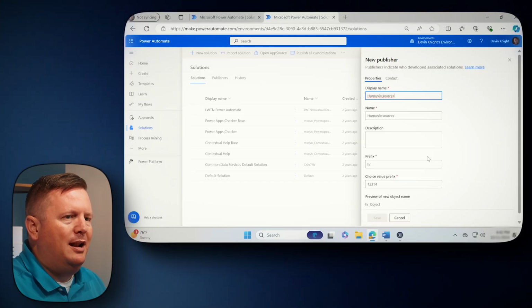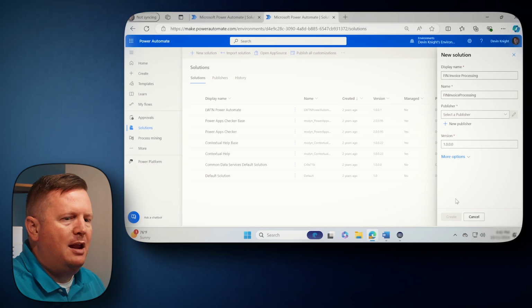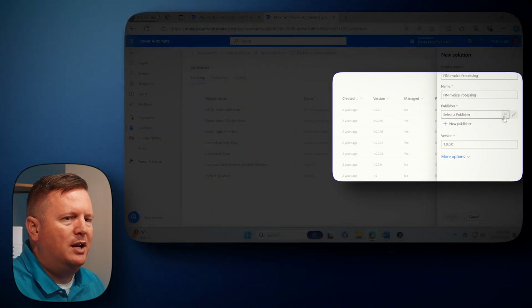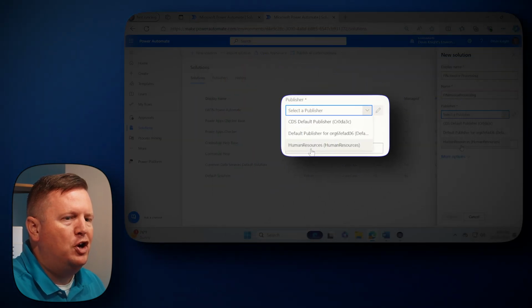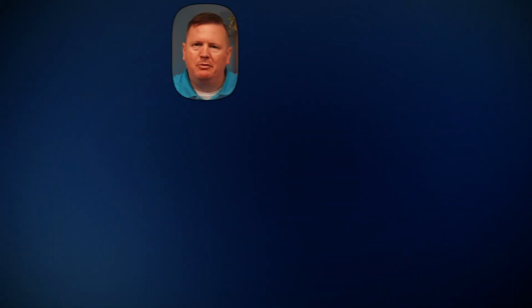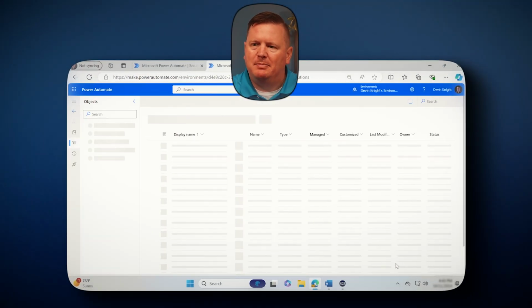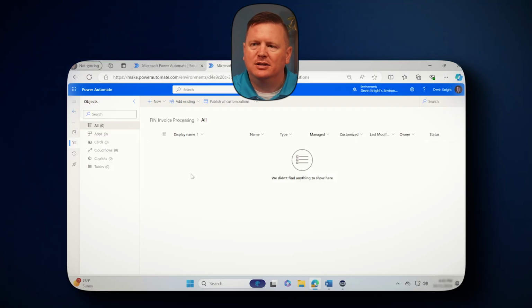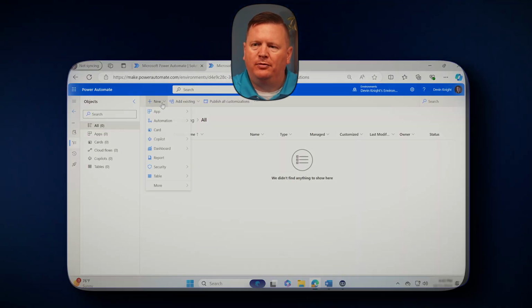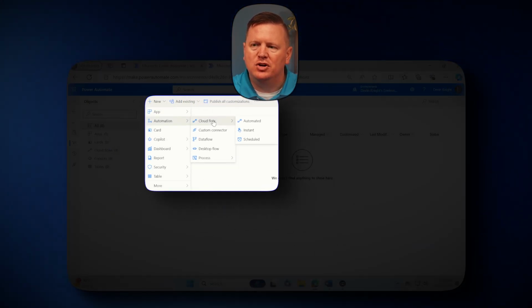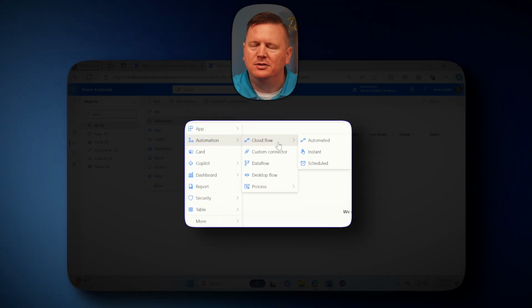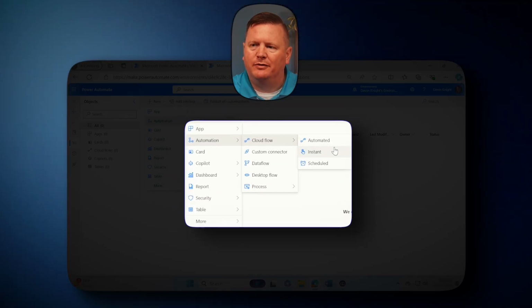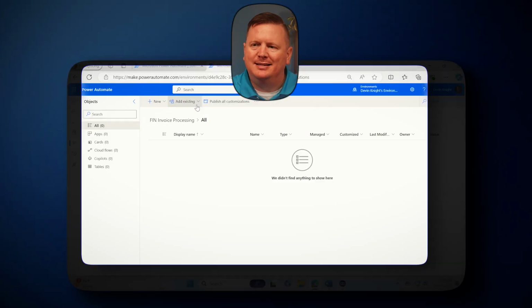Once the publisher is created, then we're able to continue forward and we can create this solution. So we can actually select our publisher here now. You can see our human resources publisher is now available, and then we can select create. Now that final step is actually going to create our solution, and then we can start to add items into the solution. You can either create new flows from within the solution itself. So you can create cloud flows instantly here. I can create different ones with different triggers immediately, or you can add existing flows.